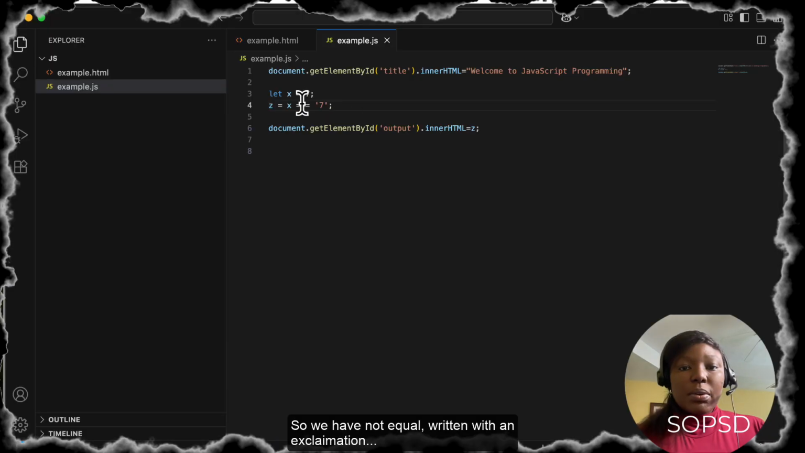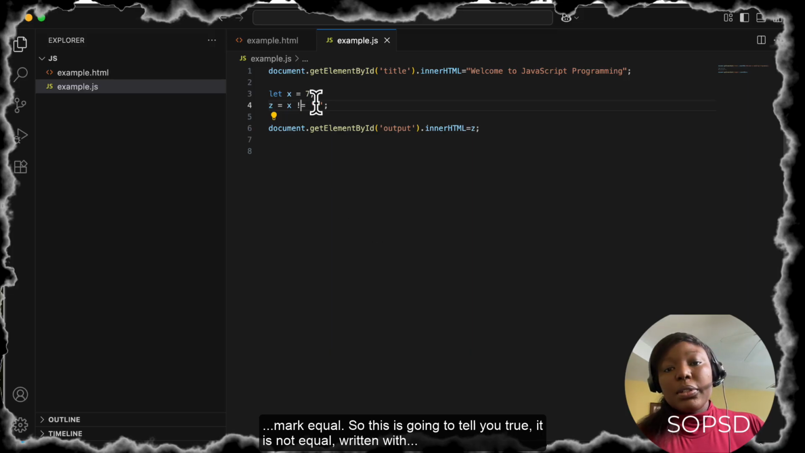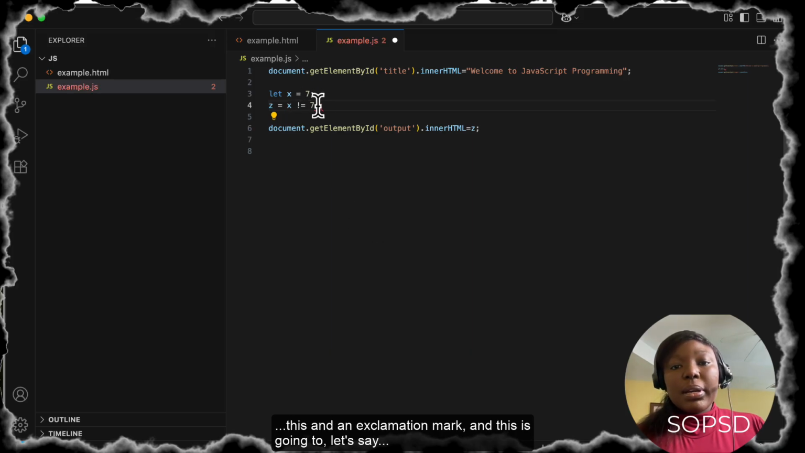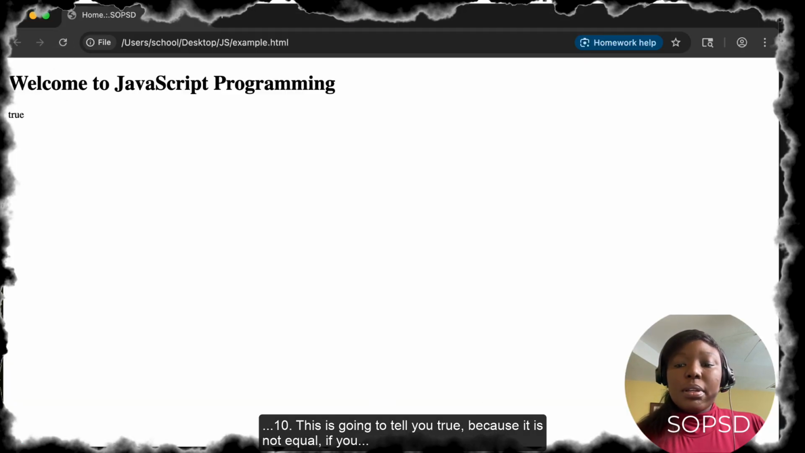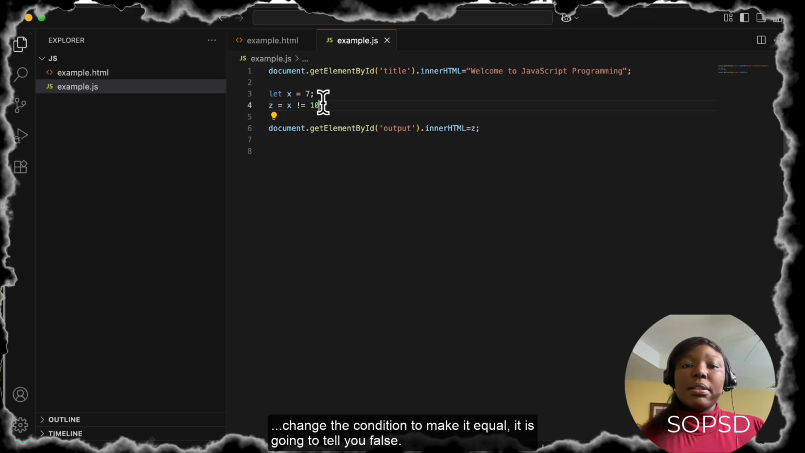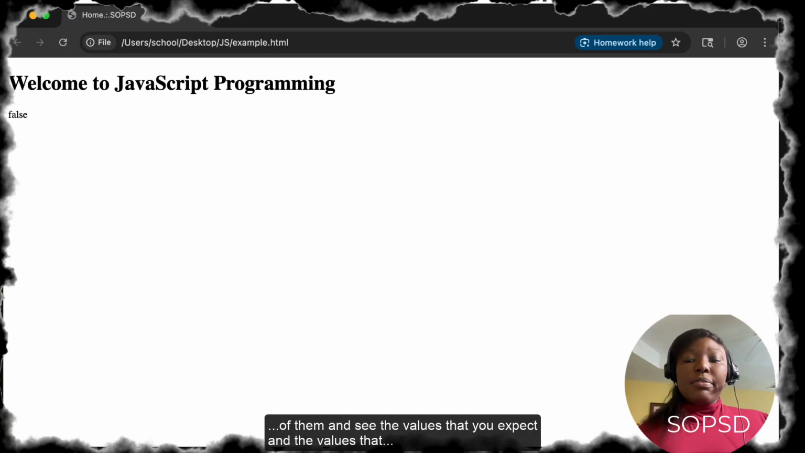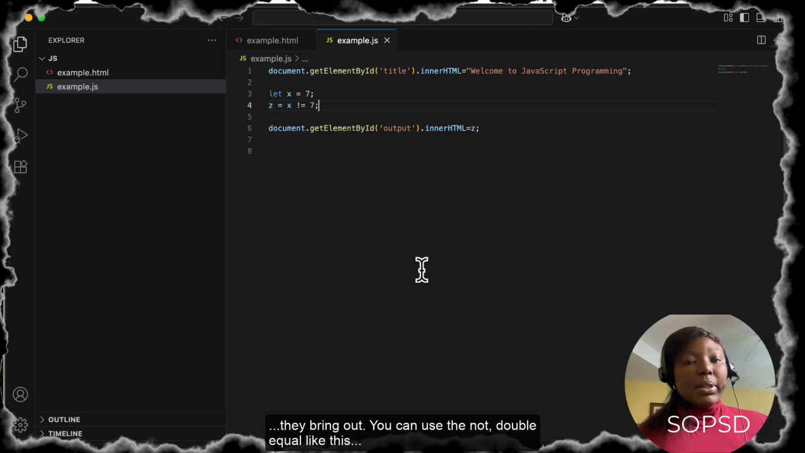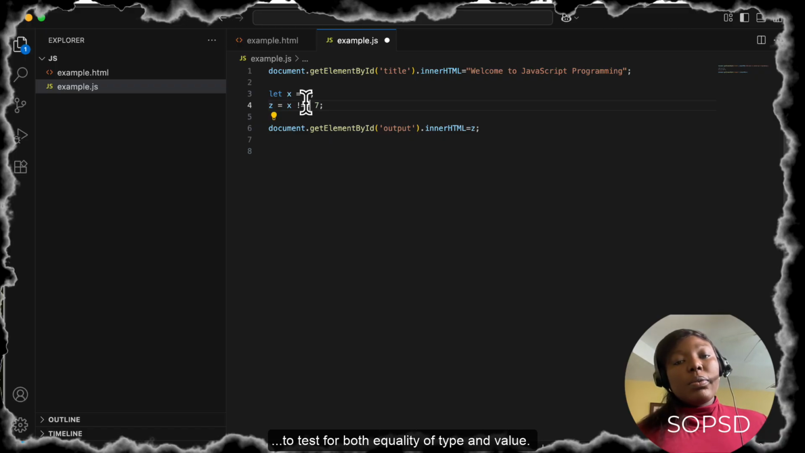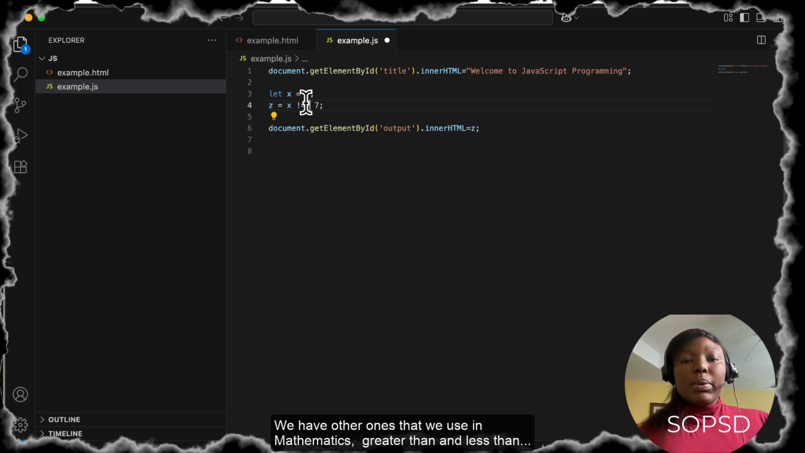So we have not equal, written with an exclamation mark and equal. So this is going to tell you true, it's not equal, written with this, and this is going to, let's say 10, this is going to tell you true because it is not equal. If you change the condition to make it equal, it's going to tell you false, like that. Okay, so you can experiment with all of them and see the values that you expect and the values that they bring out. You can use the not double equal like this (!==) to test for both equality of type and value. Then we have other ones like we use in mathematics, greater than and less than.